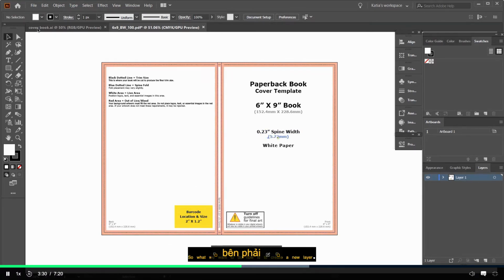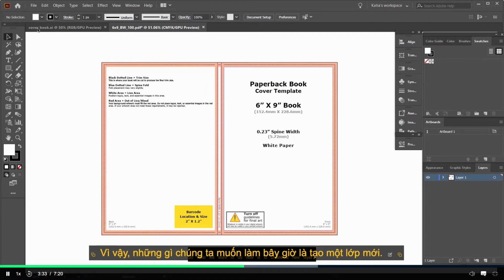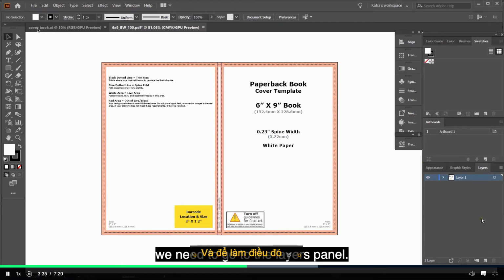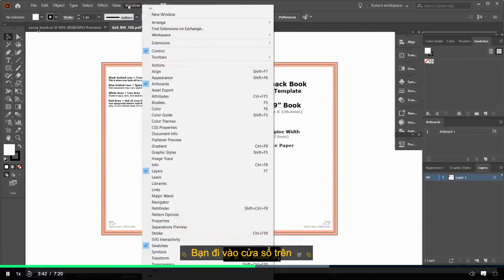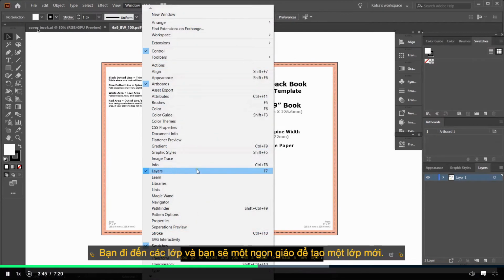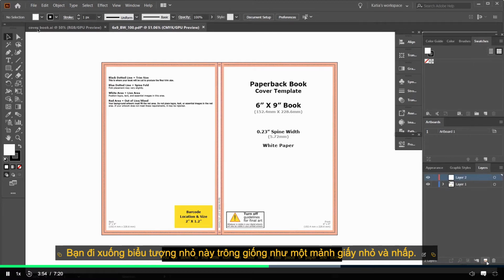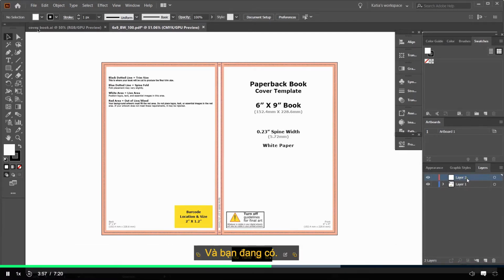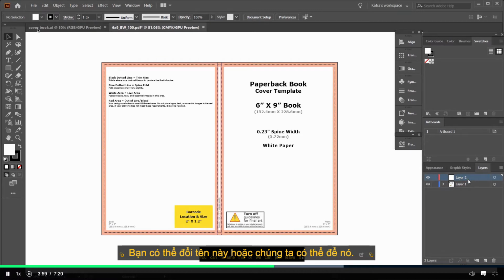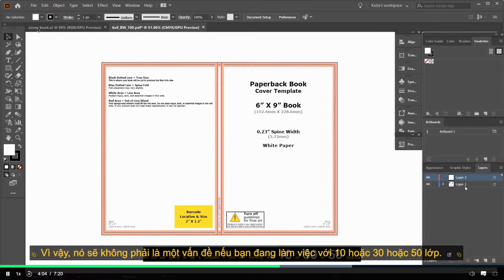Right, so what we want to do now is to create a new layer. And to do that, we need to go to the Layers panel. And if you can't see the Layers panel, you go into Windows and you go to Layers, and it will appear. To create a new layer, you go down to this little icon that looks like a little piece of paper, and click, and there you are. You have layer 2. You can rename this, or you can just leave it. We only have 2 layers, so it's not going to be a problem.